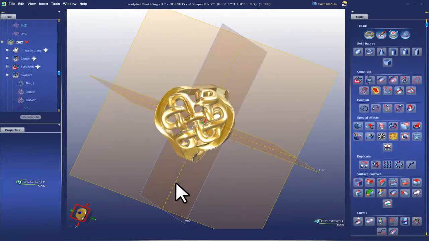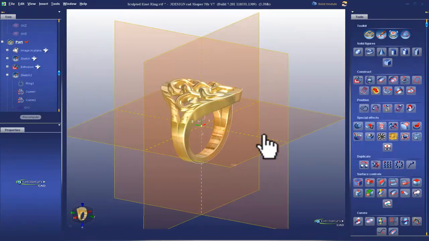Okay, looking great. So again, I have to wrap up part 2, and you can pick it up again with Sculpted Knot Ring part 3.